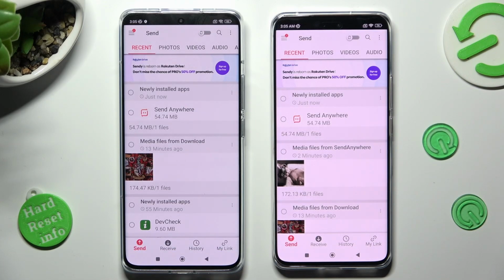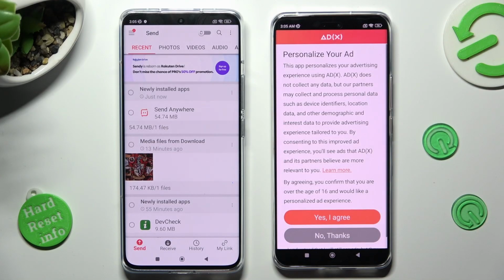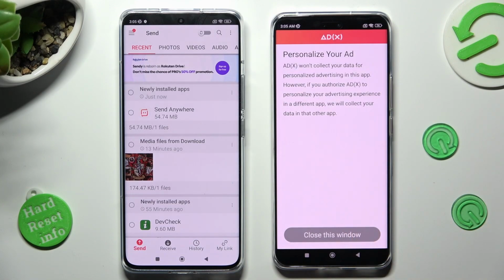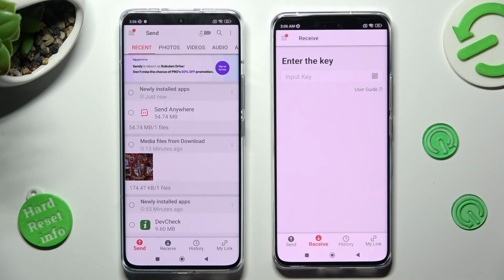Over here, tap on Send at the bottom left corner of an Android and Receive next to Send at the bottom of Xiaomi. Also on Xiaomi, choose the best option for your ads. Yes, I agree or no thanks. Then click on Close this window and go back to an Android.